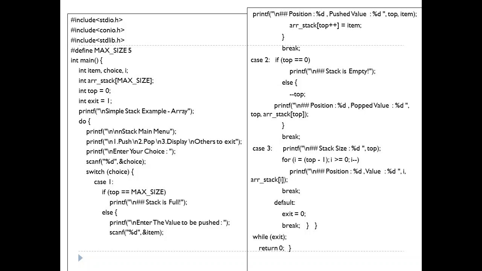If the stack is not full, then we can take the value from a user and push it into the stack. So the data will be collected in the item to be stored into the stack. Once we get the data into the item, then we store this item into the array known as arr stack and the top value will be incremented. What was the top value? Top value was 0 and now the top value is 1.